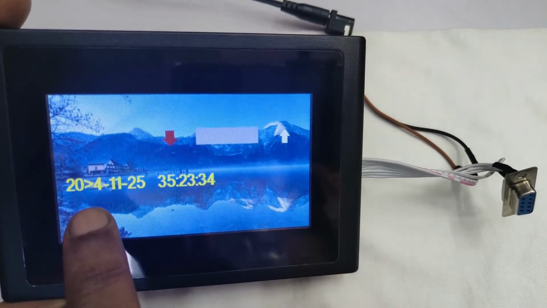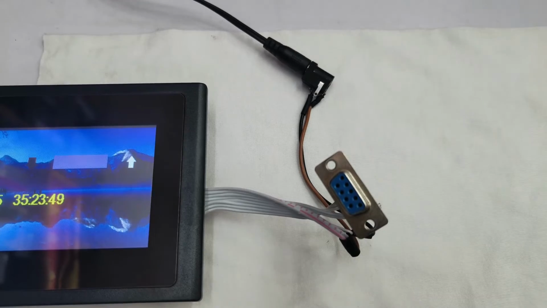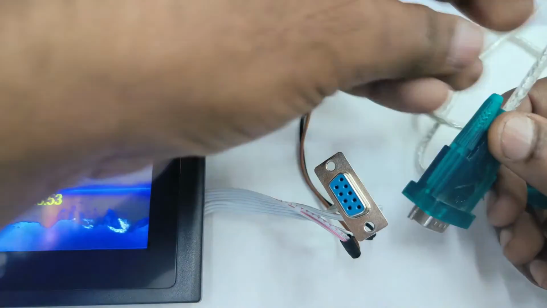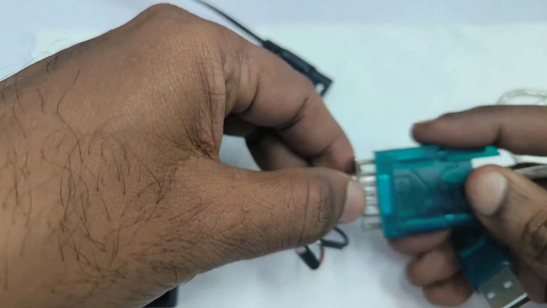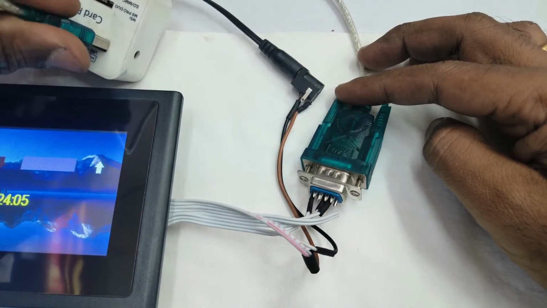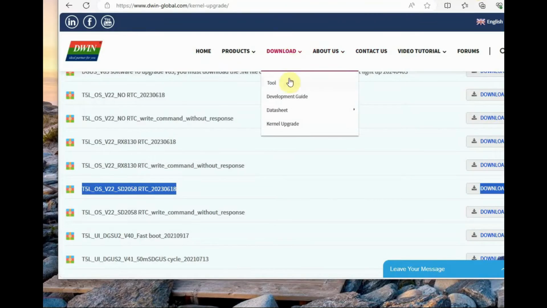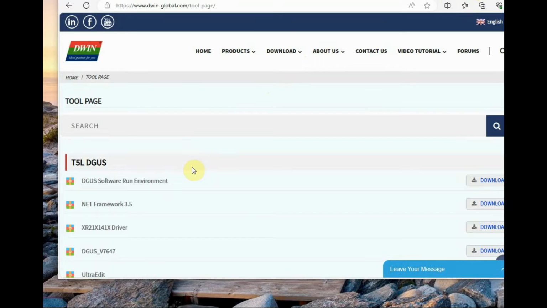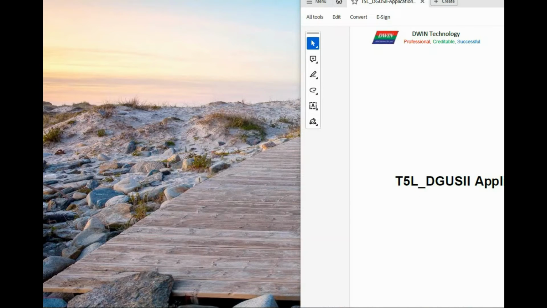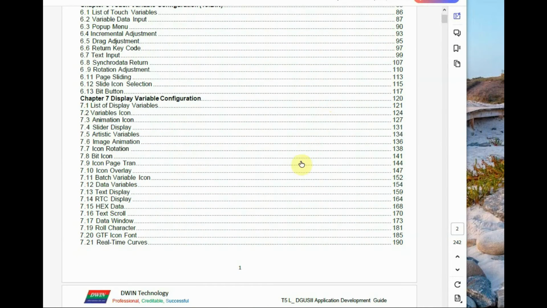Now you can see the RTC display, but the clock is not correct. We have to set the clock to the current time. For this, we are using this RS232 to USB cable. Plug in the RS232 to USB to the display, and then the USB to the PC. We have to download one serial monitor tool, which is SSCOM. It can be downloaded from the official website, and check out the development guide. Go to the RTC section.